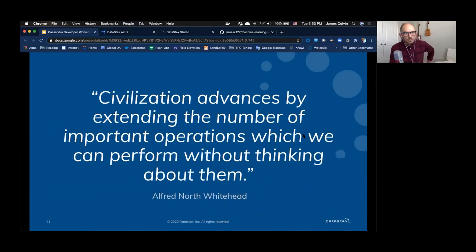Let me step through this really quickly. I wanted to give you a bit of an overview on Astra, which is Cassandra as a database as a service, which we have built on top of Apache Cassandra. We want to extend the number of important operations which we can perform without thinking about them.